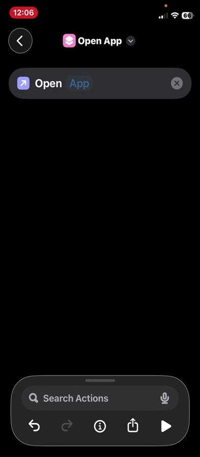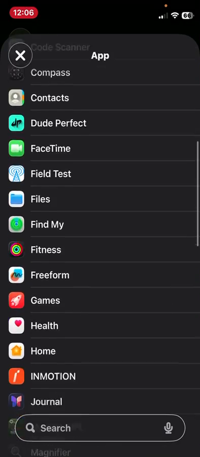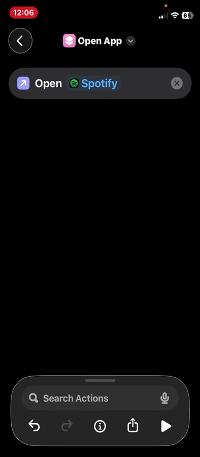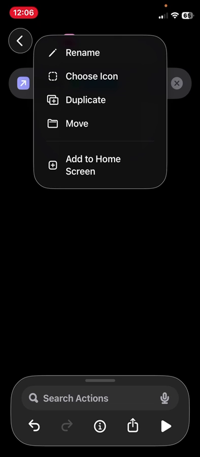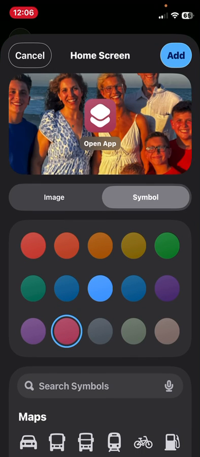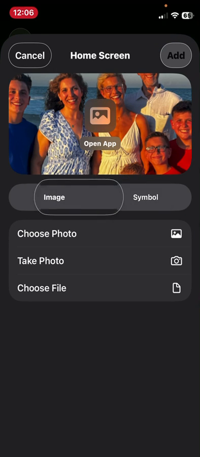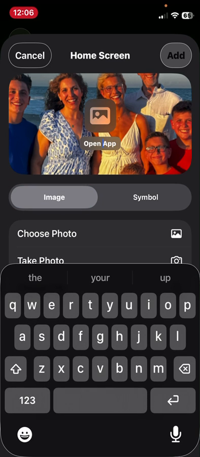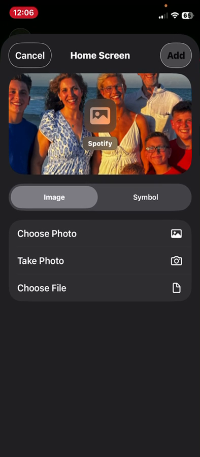Find where it says open app, push where it says apps, and find what app you want to open. For this video, I'm going to be doing Spotify, and then in the top corner right here where there's a little arrow, push add to home screen, but then go to image. So go to the slide and go to image, edit the words to say Spotify. And then when you're done with that, you could take a photo or you could choose a photo.